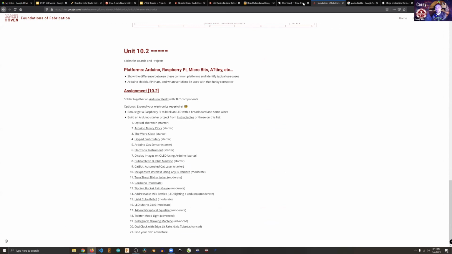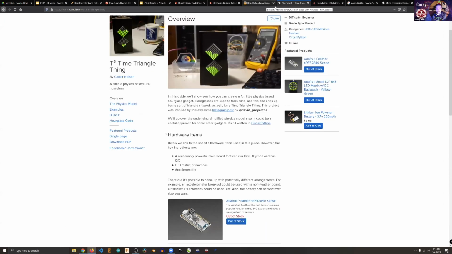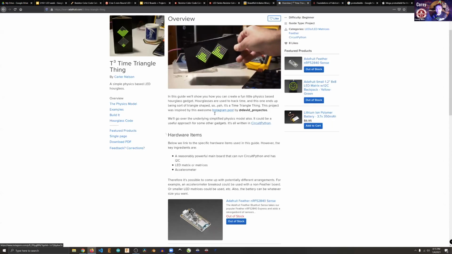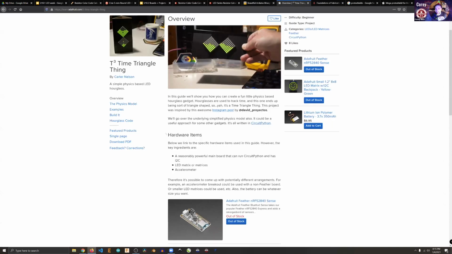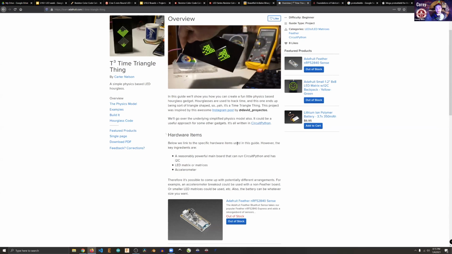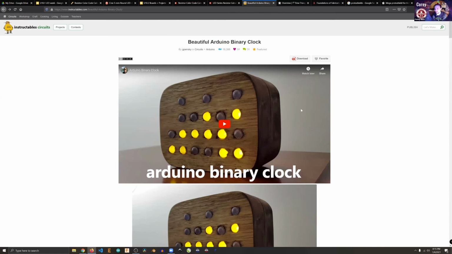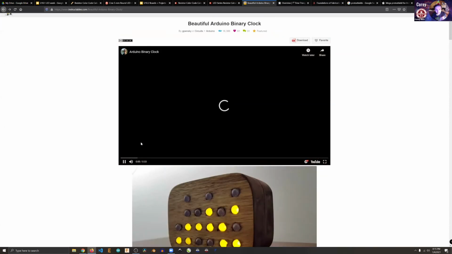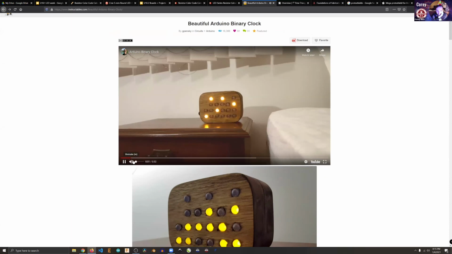And that includes this time triangle. That would be a good one to add to the list, although I haven't done it. Basically, any instructions you get on Adafruit are super good. They're really nice. I would 100% recommend any Adafruit LED project. And then Instructables is another great resource for projects. Like this is a binary clock where you get LEDs to blink on and off.